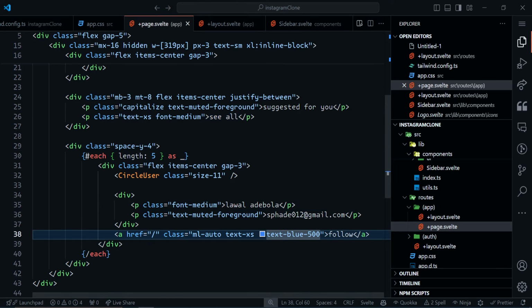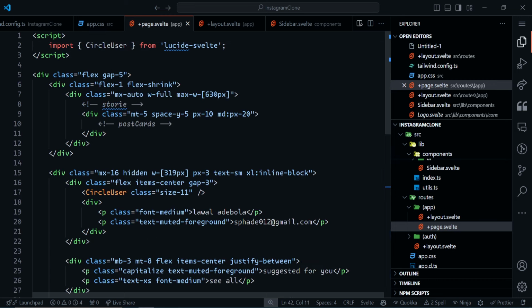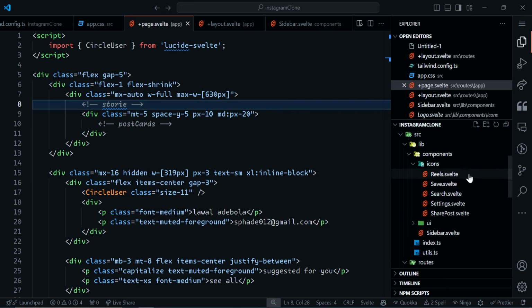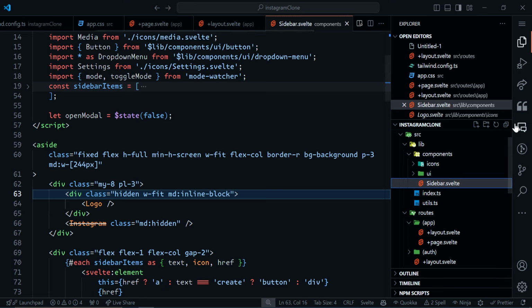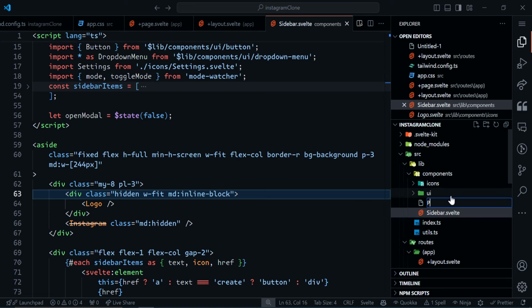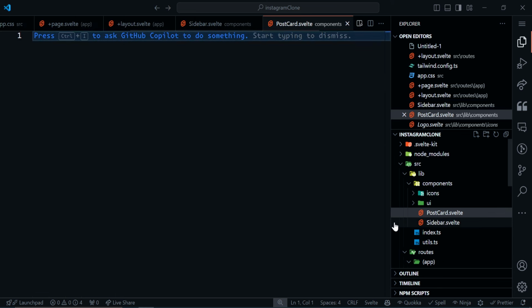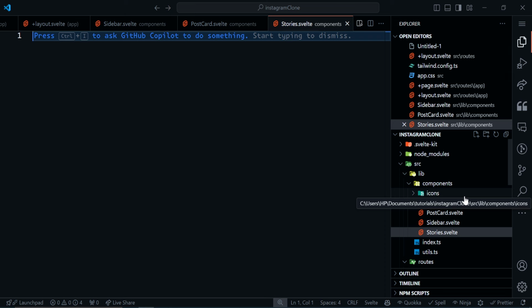All right. So after all of that, let's take care of two things here. The first one is going to be this stories component and this postcard component. Let's start with the stories component. So I want you to go to your components folder, and where we have the sidebar, just create a new component called postcard.svelte, and another one should be stories.svelte. The first one I'm going to start with is going to be the stories.